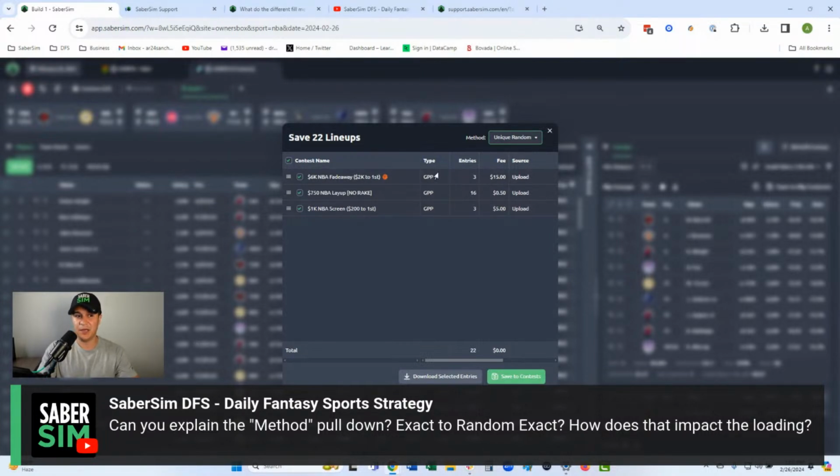So the first contest with 3 entries could get the bottom 3 lineups, in theory, right? It's not going to matter. It's just going to assign them randomly. I hate using a word to describe the word, but I don't know how else to say it. But any lineup could go into any contest basically is the gist of unique random.